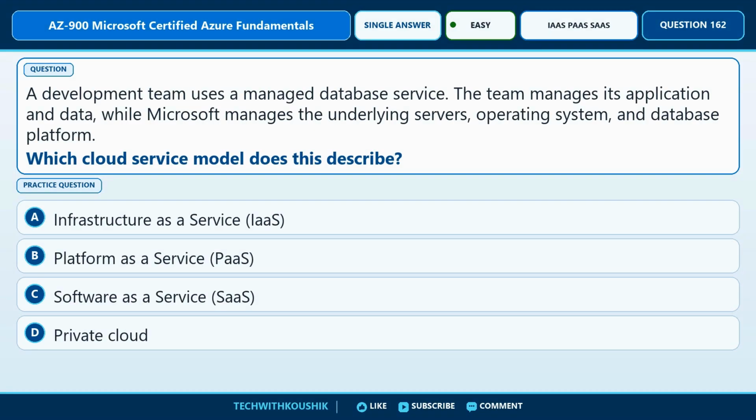Now let's examine question number 162. Next, let's move into IaaS PaaS SaaS. First, let's review the situation. A development team uses a managed database service. The team manages its application and data, while Microsoft manages the underlying servers, operating system, and database platform. Which cloud service model does this describe?